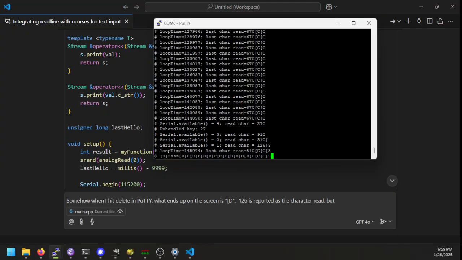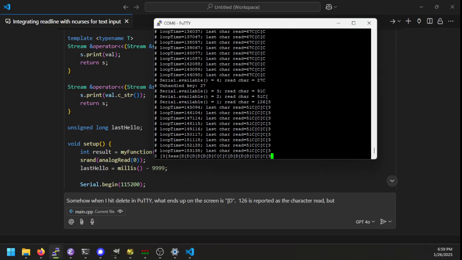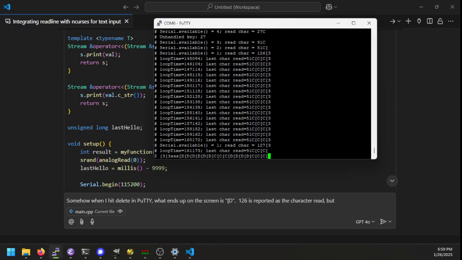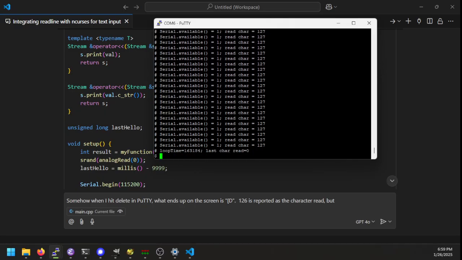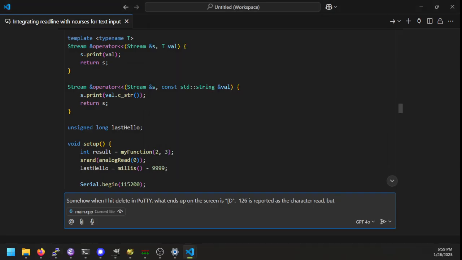It did, right? It says, oh, actually, all right, there's the problem. It gets this whole sequence: 91, 51, 126. And you can see there what I'm talking about. I'm not clearing the line. Let's do some backspacing. 91, 51, 126. As far as I'm sure.